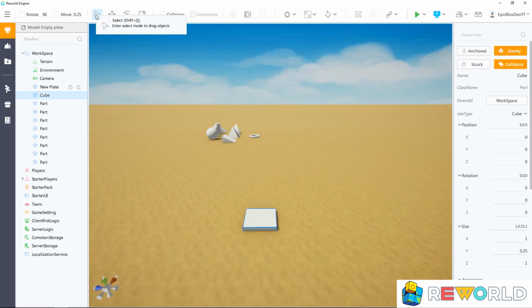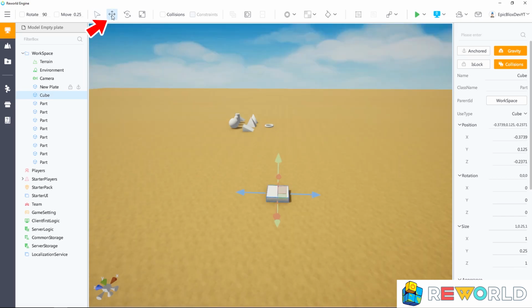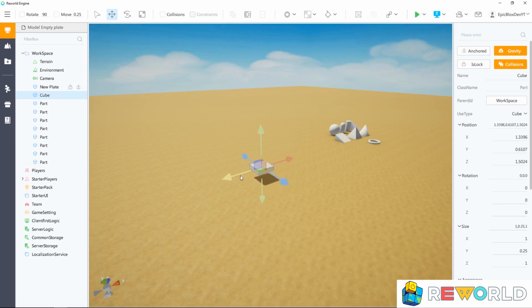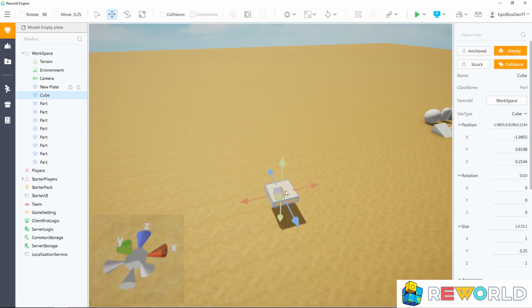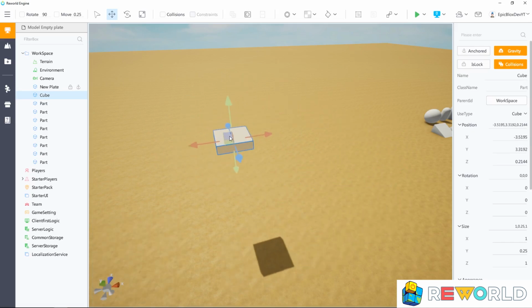You can also use the select tool here, which allows you to select and drag objects around. Another way to move the part's position is to use the move tool. The move tool allows you to move the part along the X, Y or Z axis. Also, with the move tool selected, you can now see this small colored box. The colors correspond to the X, Y and Z axis colors. By clicking and holding a side within this box, you can now move and drag the part around the axis of that color.